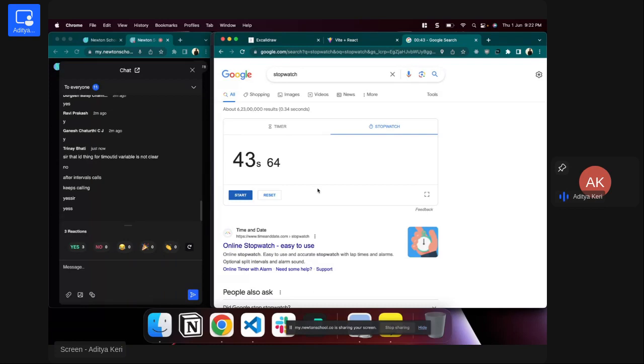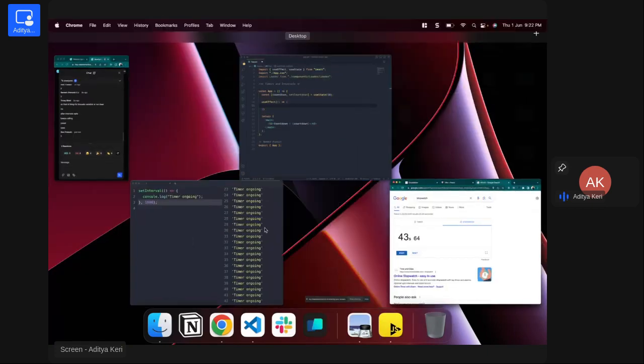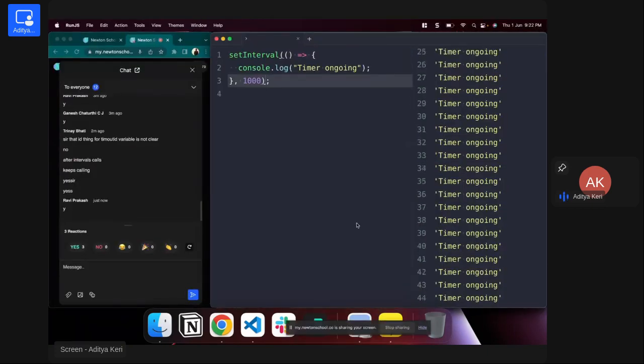You understood the use case of why we want to stop the timer, right? Obviously, when you have a timer starting, you would want to stop it at some point of time based on a certain event. The event can be whatever, but the point here is we want to stop this interval after a certain amount of time. Now, the question is how to stop the interval.